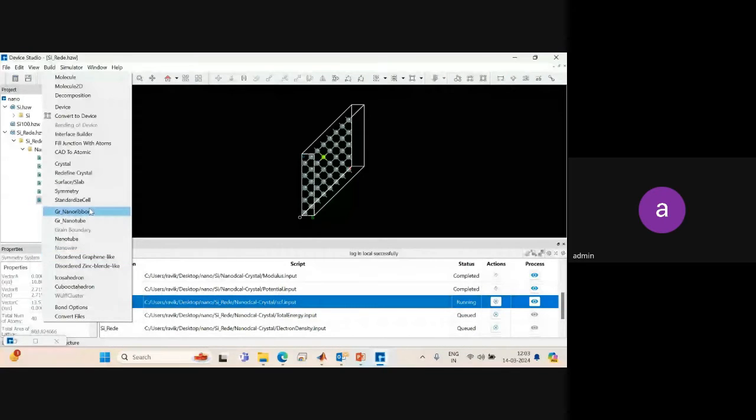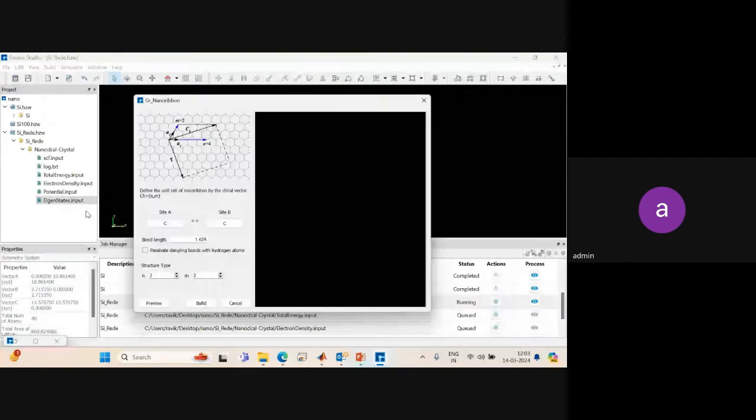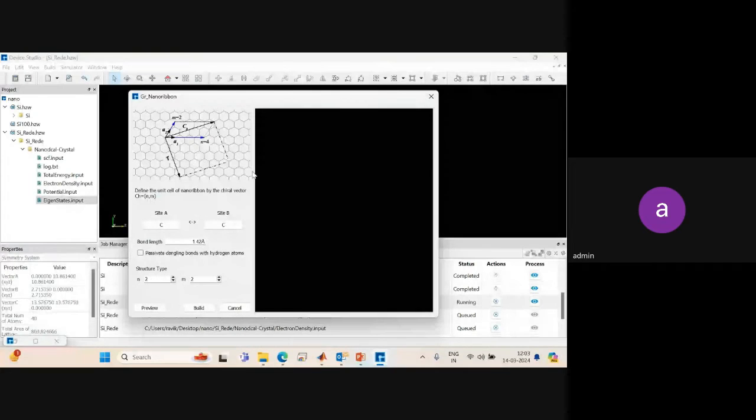So the calculation is running. In the meantime, if you would like to build some other kinds of structures, then you can go to this graphene nanoribbon. This is graphene nanoribbon. Define the unit cell of the nanoribbon by the chiral vectors. By default, carbon elements are there. But if you want to take some other material, just click on it.